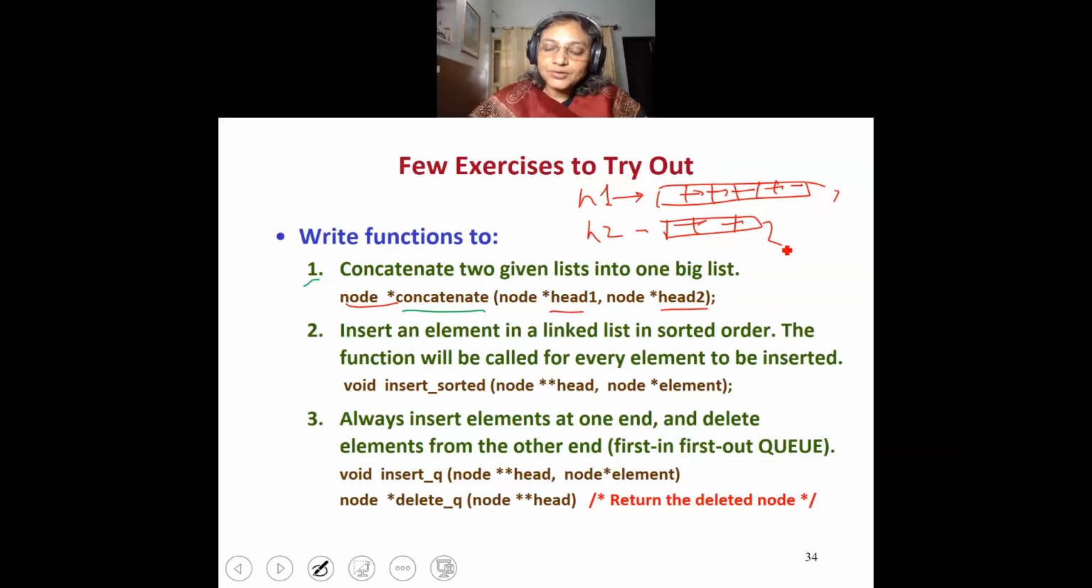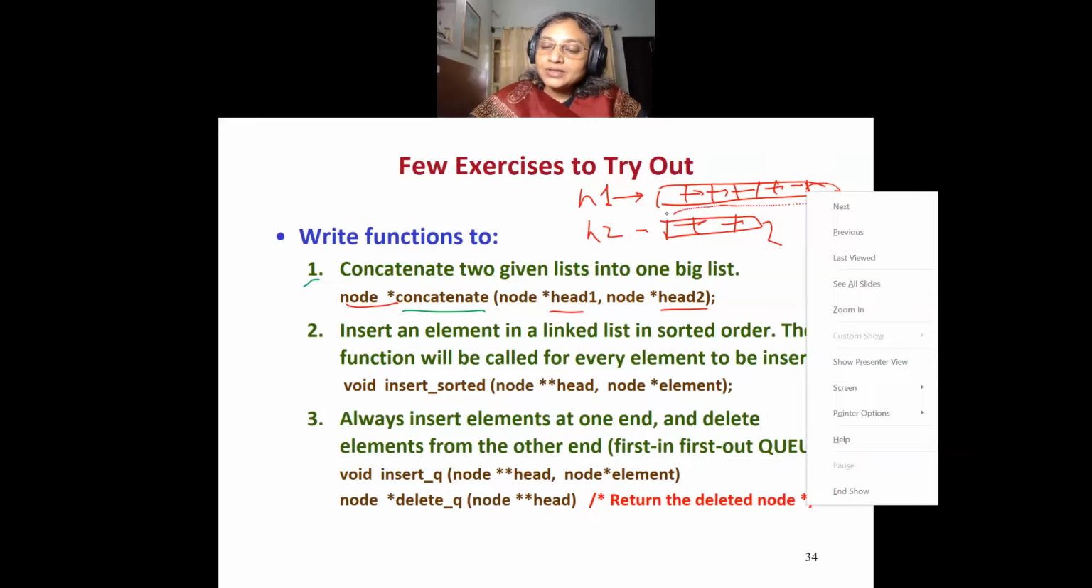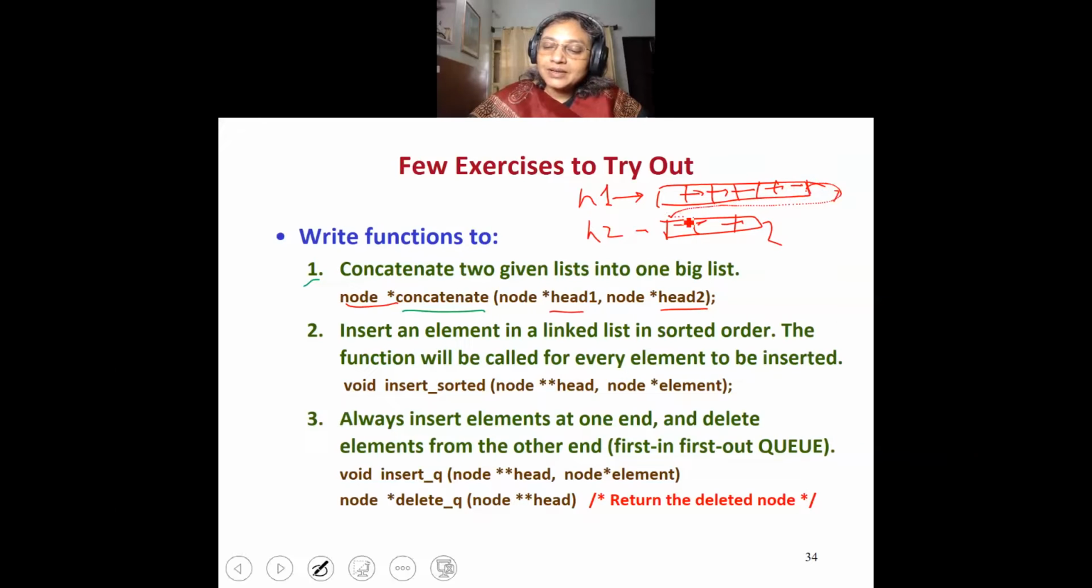So what you will have to do is concatenate the list. That is, the last element here will point to this element here, and we will get this new list, and your function will return the address of this new list. So this is the function concatenate.